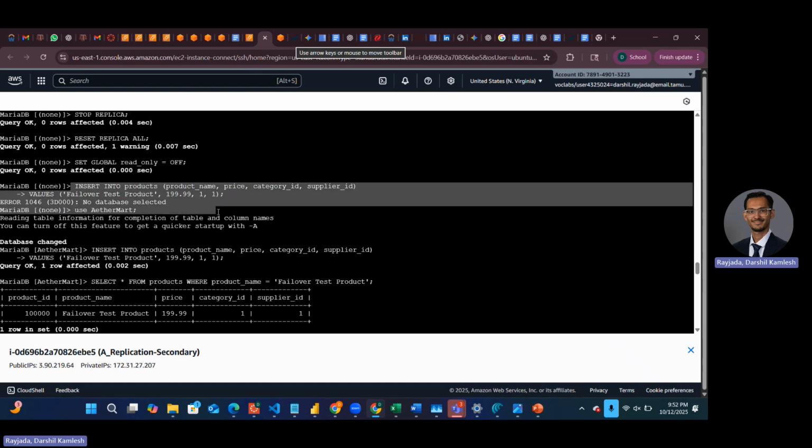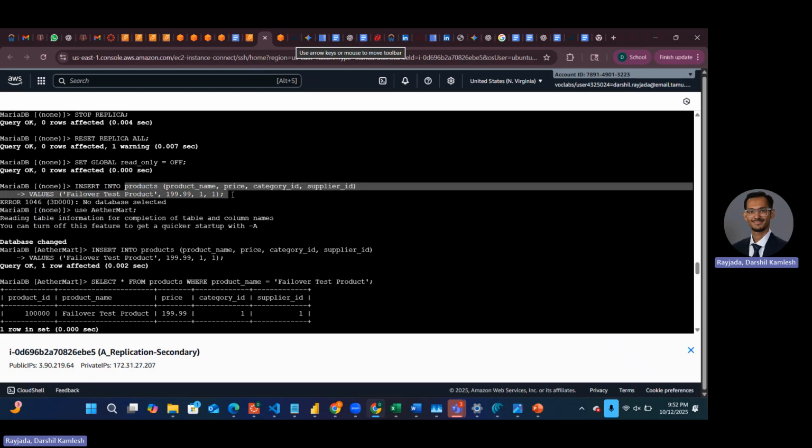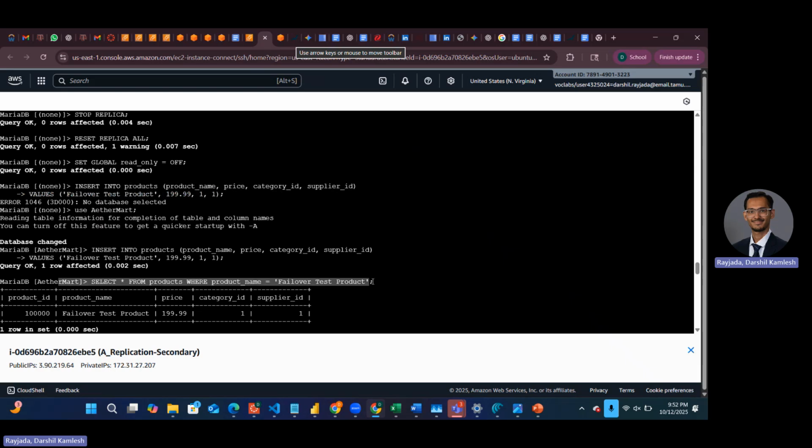Even I can insert products and do insert and update operations over here. You can see I have insert into products, product name, price, category and supplier ID with the values, and as soon as I fetch that product, select star from products where product name is equal to failover test product.